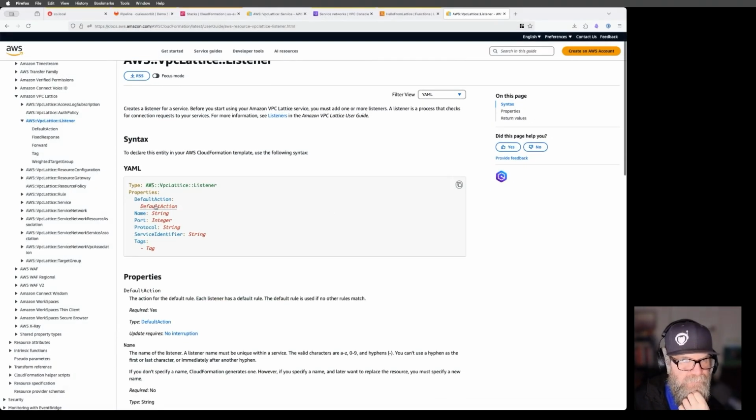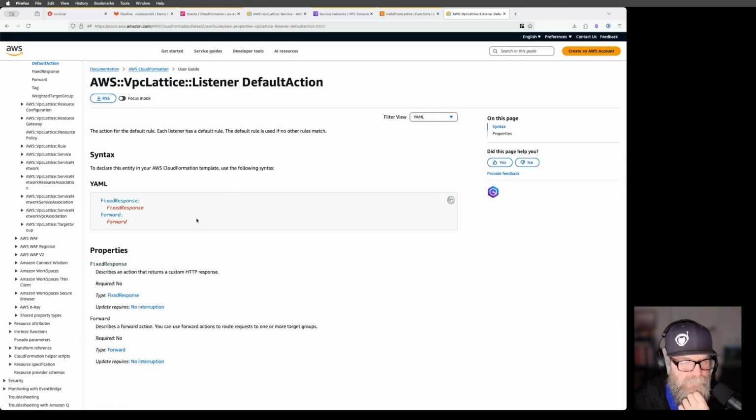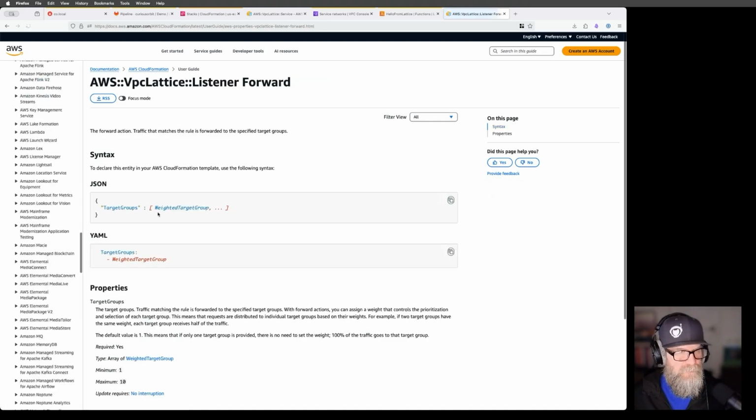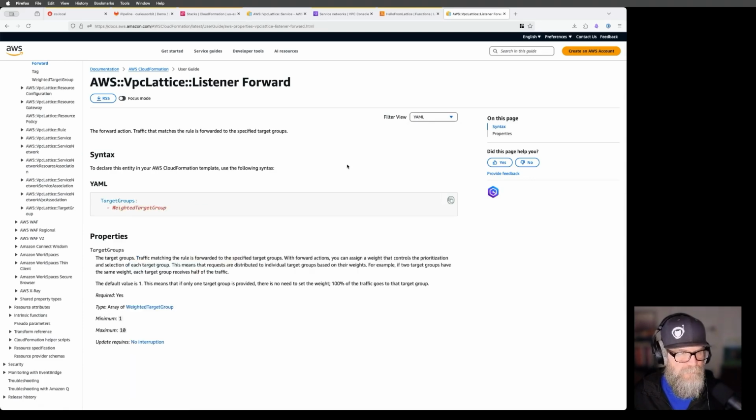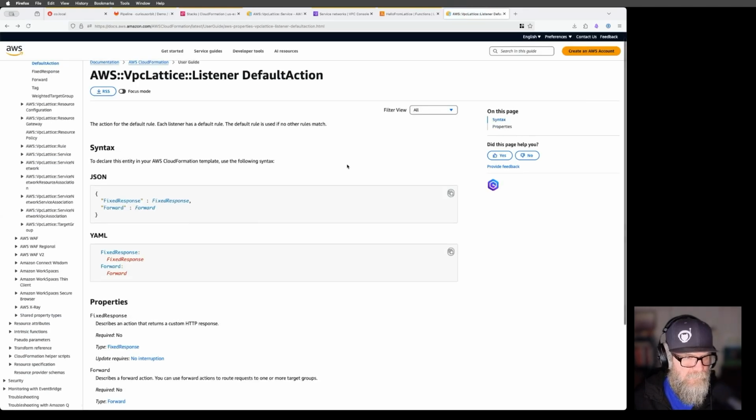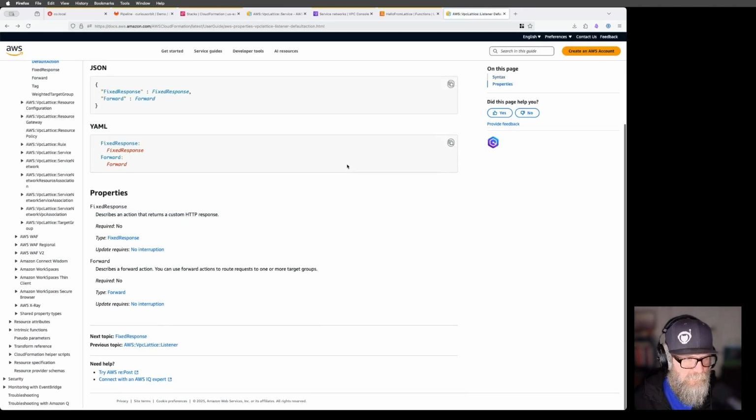This is what we're after. So see this default action? All we're going to do is have a forward definition. We're essentially saying the listener will forward all the traffic to the target group, and then we have to define our target group. Target groups, target group matching, the rules forwarded to the source terms. The default value is 1. Describes a forward action.